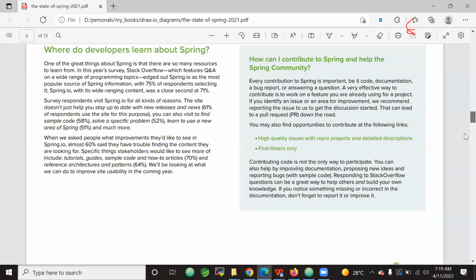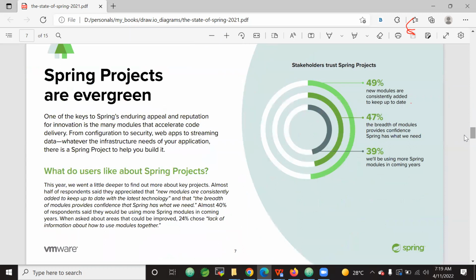And then if we can go here, Spring projects are evergreen. This is the second point in our survey. The first point, they conducted the survey on the developer community. And the second point, they conducted the survey on Spring projects being evergreen.